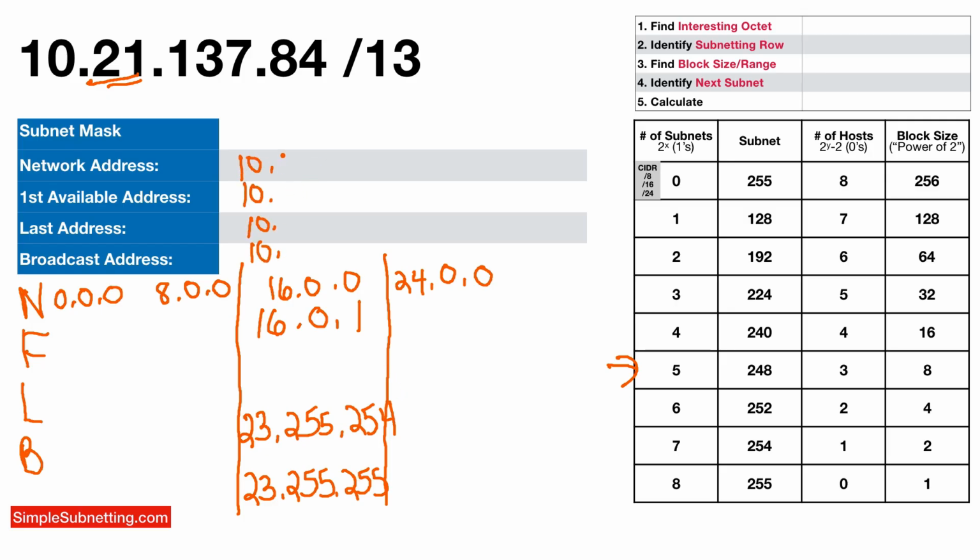Okay, so we will fill it in. The first one would be network, which would be 16.0.0. First would be 16.0.1. Last would be 23.255.254. And broadcast is 23.255.255. Oh gosh, it's quite messy, but I hope you can see.